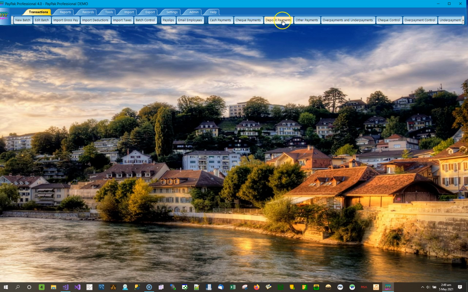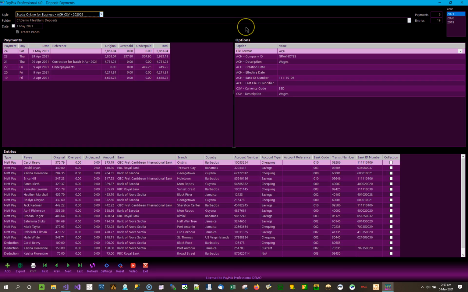The deposit payment screen is located under the transaction section of the main menu, and it's one of the 4 payment sections in PayPak Professional: cash payments, check payments, deposit payments, and other payments. So we click on the button and this is the screen.